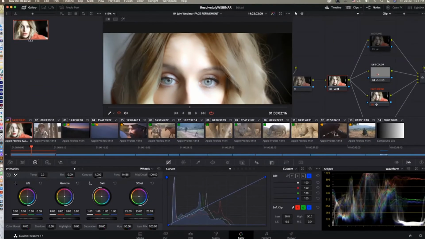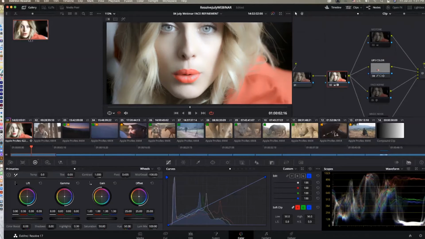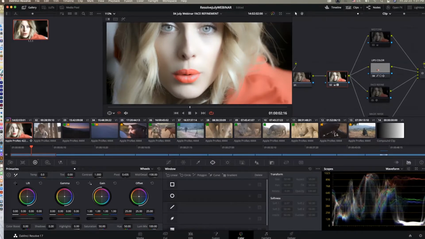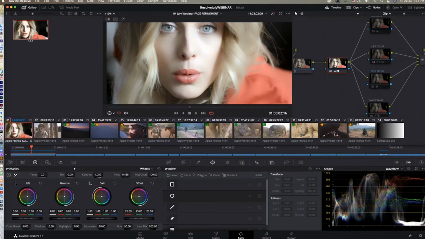So what I did was separate the lips, and the lips I will change the color. You notice that in the node I have a separate lip. So if you want to see how it looks, I changed the color of the lips. And the next element that I worked on was the face refinement. And the last element is the one that you're really going to like, the magic mask.